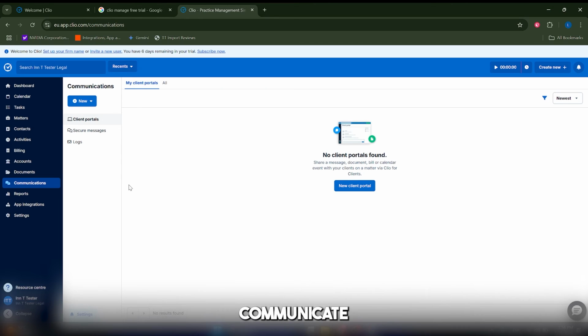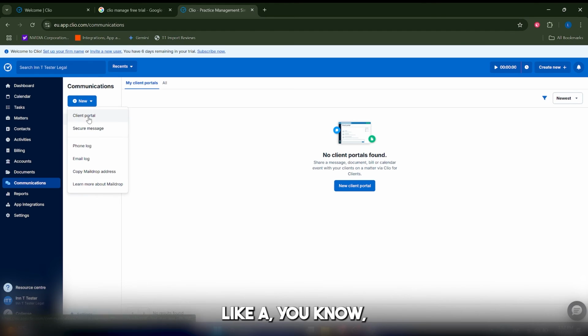You can also communicate with your clients more efficiently by creating a client portal, okay? This is gonna basically create a secure two-way communication via email if your client has access to Clio for Clients, okay? Which is amazing. And you can just create a secure message, a client portal, or an email log, for example.